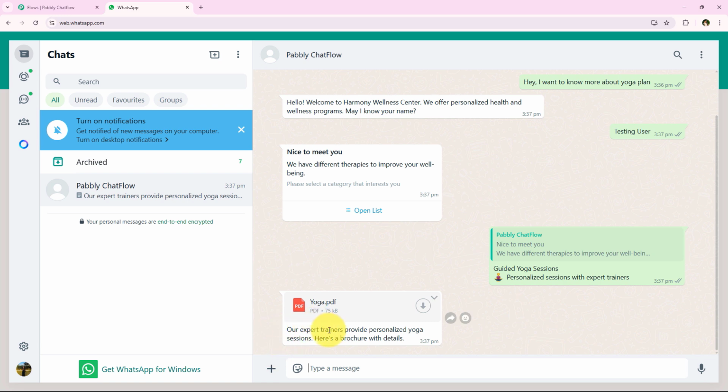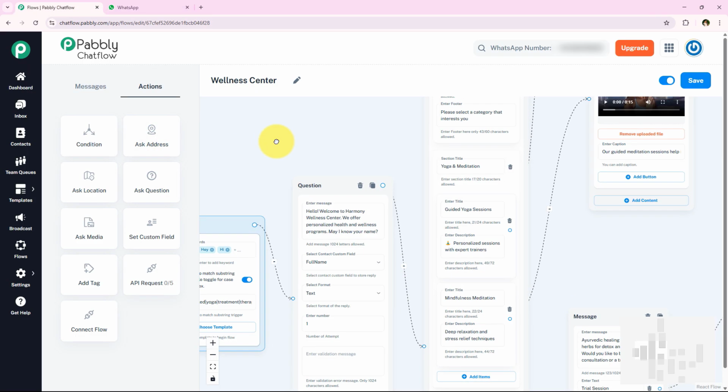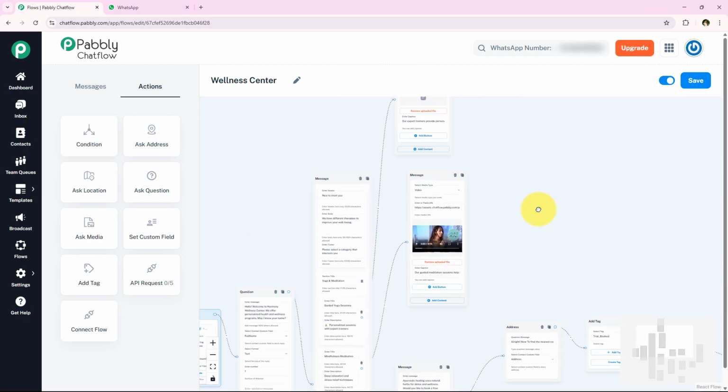It is saying our expert trainers will provide you personalized yoga sessions. Here are the brochure with details. So as you can see that it has successfully sent me the brochure already. So yes, with this we have successfully completed this item test. All right, we're going to move on forward.